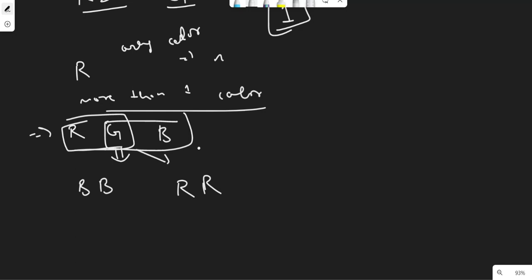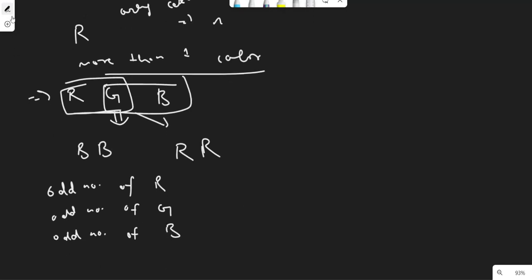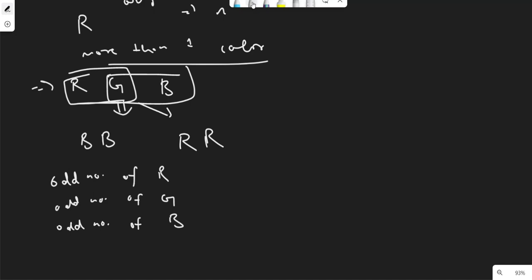So this is one thing. And now let's consider another case, where we have an odd number of R's, an odd number of G's, and an odd number of B's. Why am I saying that this is valid for all of them? Because you can just check for other cases also. You can just see R, G, B, R, G, B.